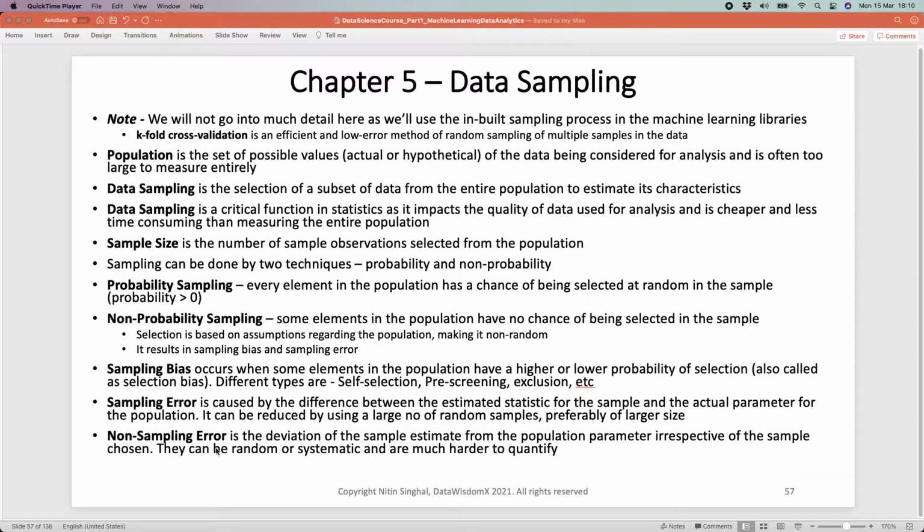And finally, we have the non-sampling error. It's the deviation of the sample estimate from the population parameter, irrespective of the sample chosen. So you took a lot of random samples and still there is a deviation of the sample from the population. That can happen, and that is random or systematic, and it's very hard to quantify. So these are small error terms which your model will most likely ignore because they are very difficult to quantify and can be quite expensive to incorporate into the model.